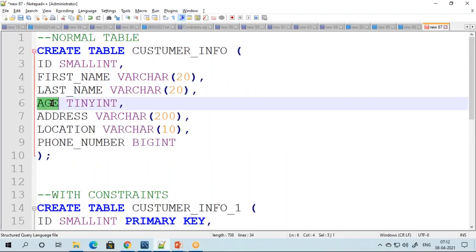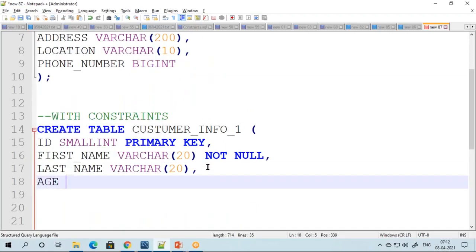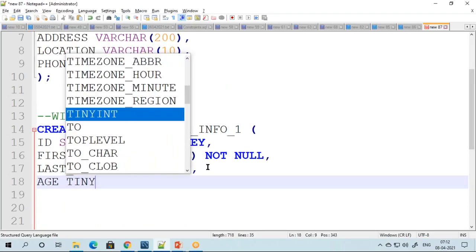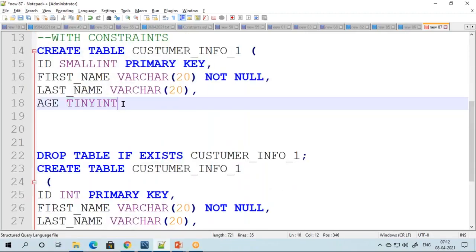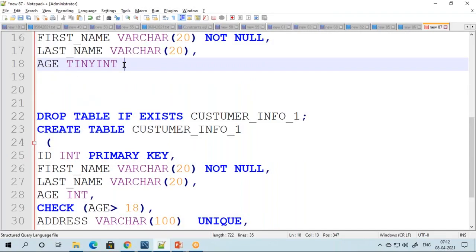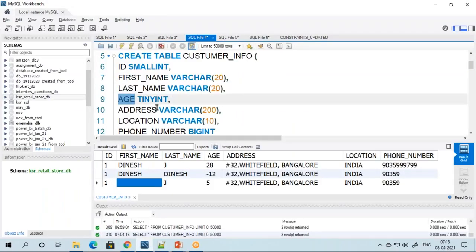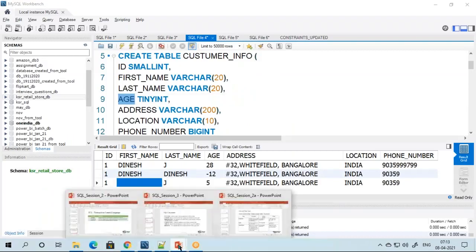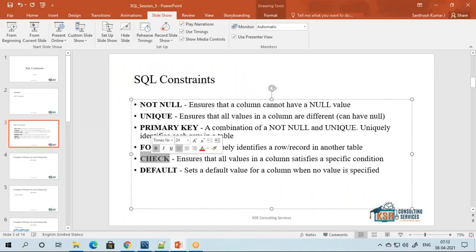And the next is what, age. I will write age, and for age I will give tinyint. And what should be the age condition? It should not be negative, not less than 18. Yes, it should not be less than 18. What constraint I can use is Check. I can go and use the check constraint.